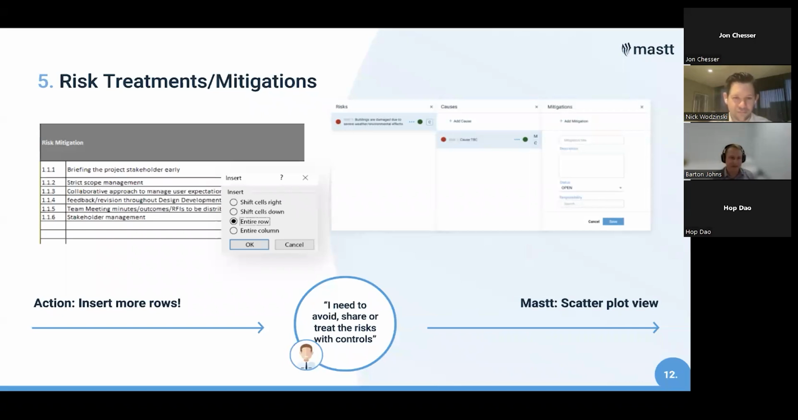The Mastt system keeps it very clear what's still open and where people haven't performed their actions, and it also exports for us a monthly project risk report, which we attach to our monthly project report, and that too prompts attendees from the workshop or action owners that they've still got their risk mitigation actions open.